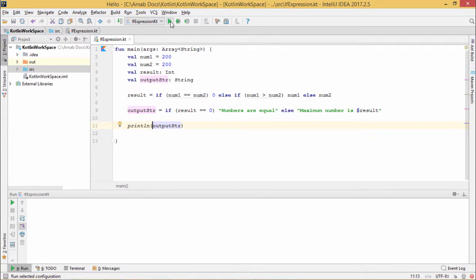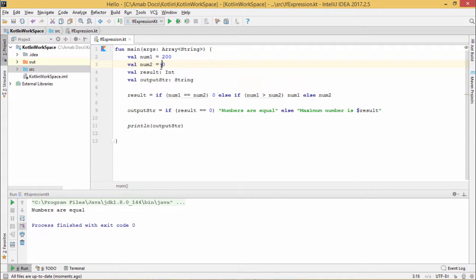Now let us go for the compilation and see what output we are going to get. Here we are getting the output "numbers are equal". Now if I make this one 800 and keep that one as 200, I am supposed to get the output that the maximum number is 800. So here is the output for us: the maximum number is 800.